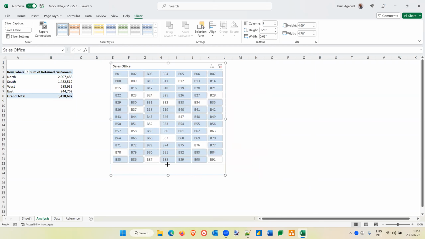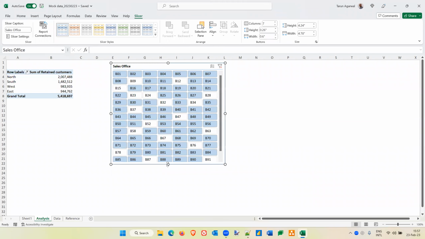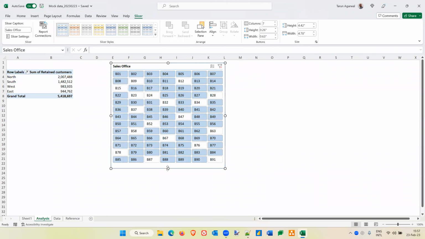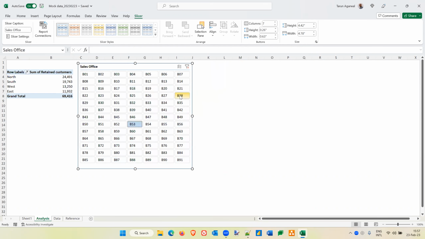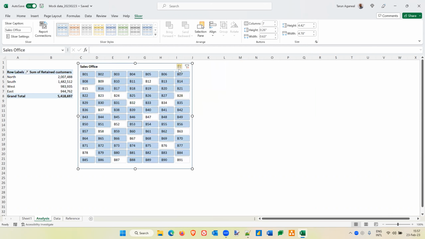Now somebody tells me, can you remove B53, 54, 55? So I'm keeping control for myself. Multi-select. Yes. 53, 54, 55. And now there's a new set. And I send this again.